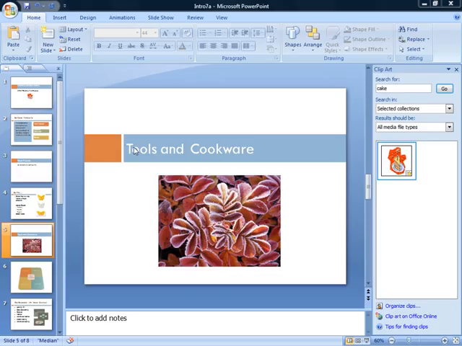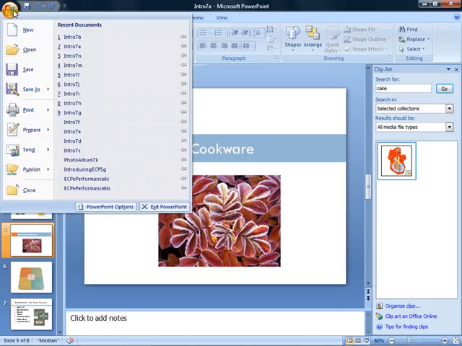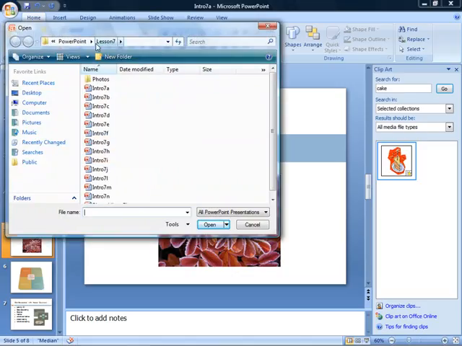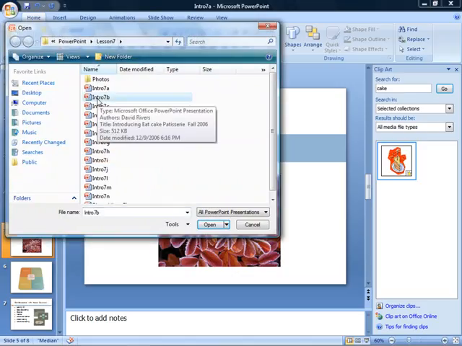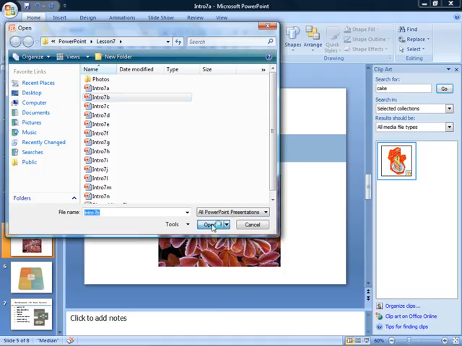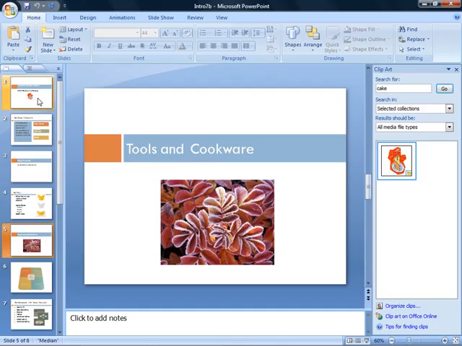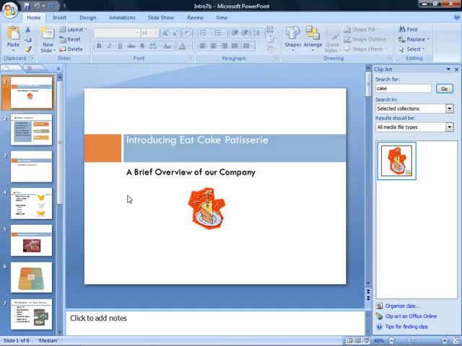So we're going to continue working with Intro 7a here, but if you're skipping to this lesson, no problem. Go to your Office button, click Open, and from the Lesson 7 folder of your exercise files, choose Intro 7b and click Open, and you'll be all caught up. Okay, so we were on slide 5, but we're going to start with our piece of clip art on our first slide. So go ahead and click on slide number 1.